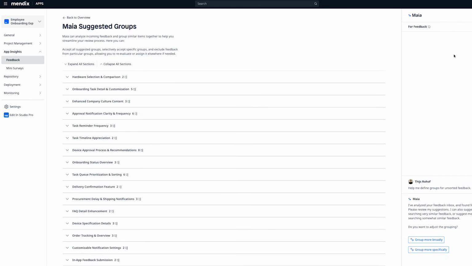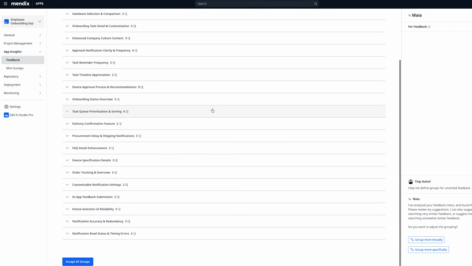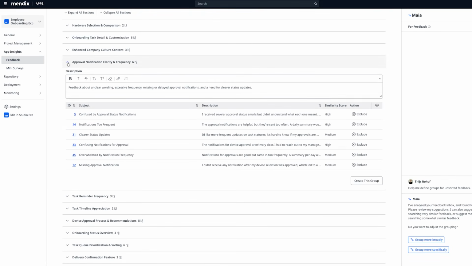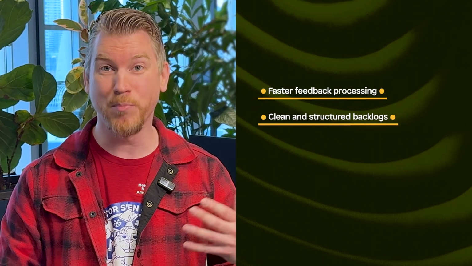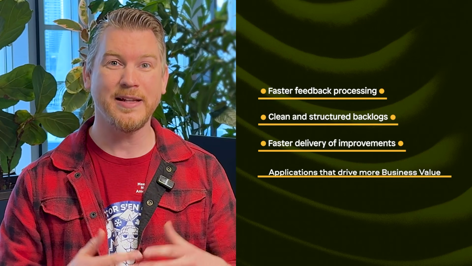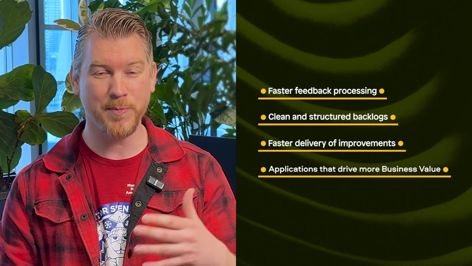Instead of manually sorting, prioritizing, and writing stories, teams can immediately focus on what matters and decide what to build next. And this means, very simply put, faster feedback processing, cleaner and more structured backlogs, faster delivery of improvements, and applications that drive more business value. Try it out and let us know if this works for you and your team.